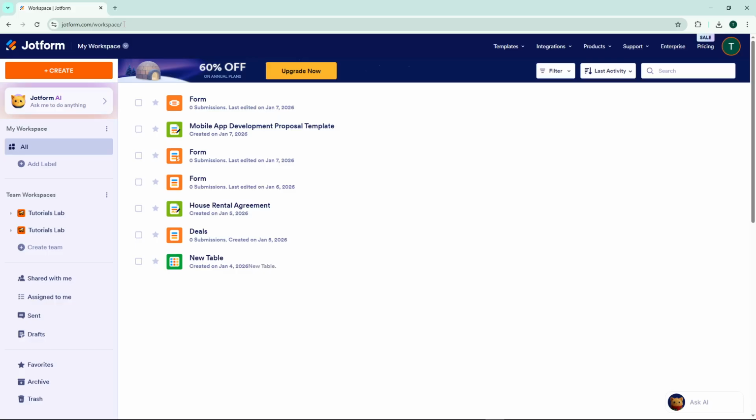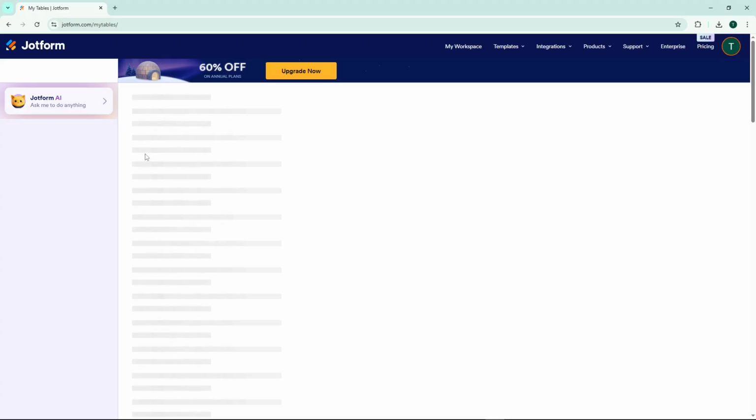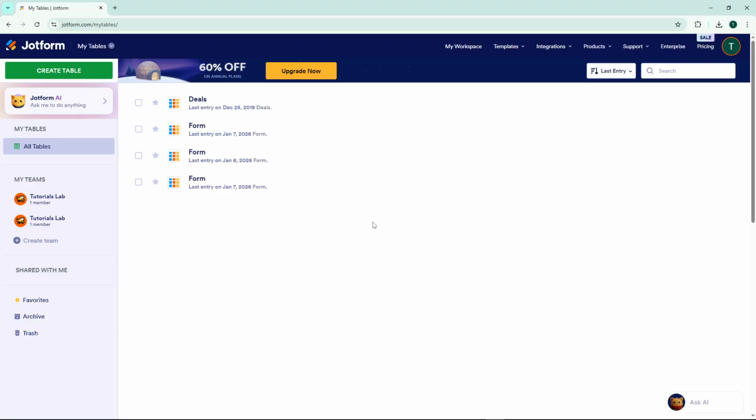After logging in successfully, direct your attention to the upper left corner of the page. You'll see an option labeled My Workspace. Click on it, and from the drop-down menu that appears, select My Tables. This section houses all the tables you've created or have access to, making it easy to manage your collected data in one centralized location. Now you'll see a list of your tables displayed on the screen.